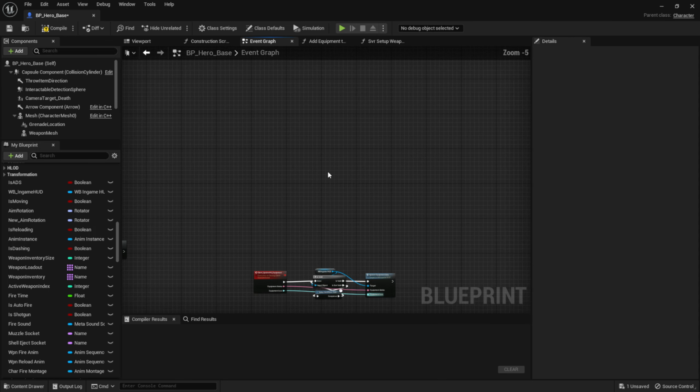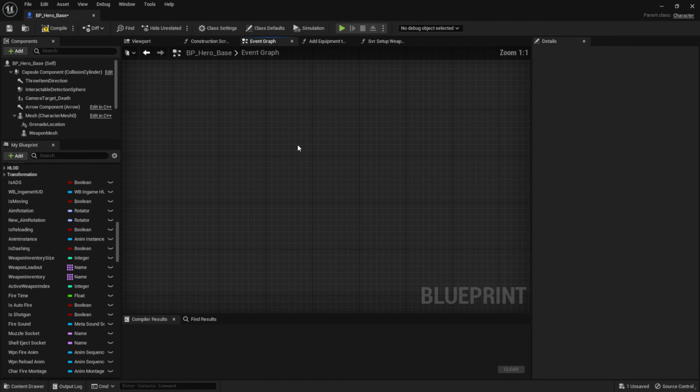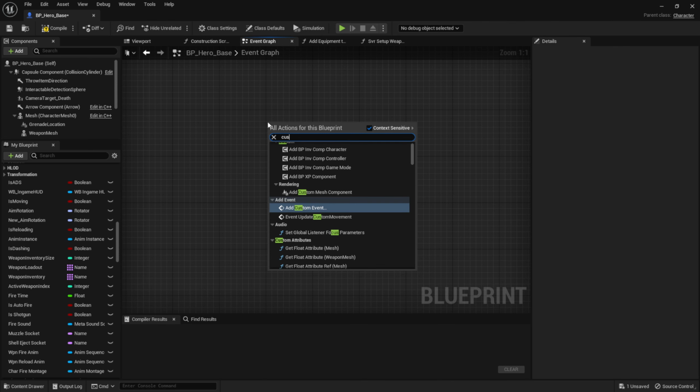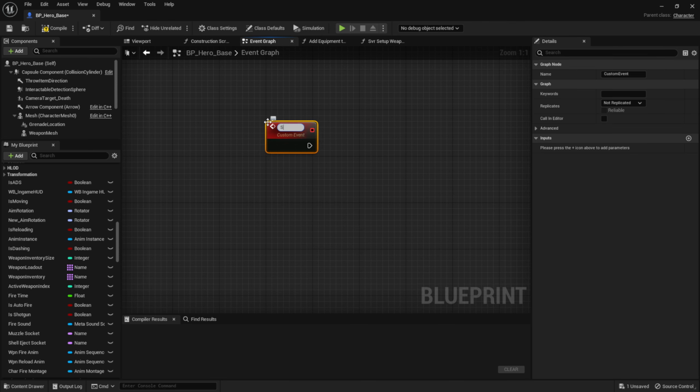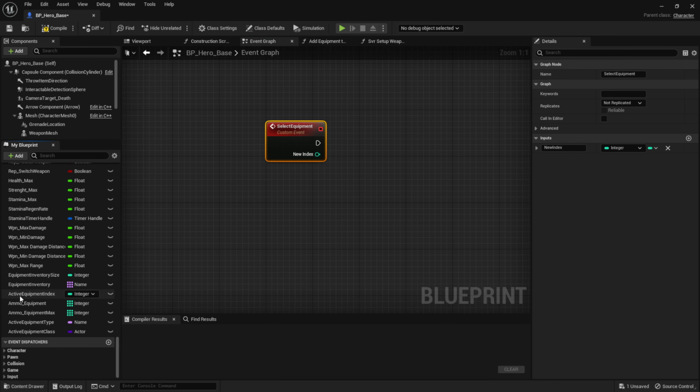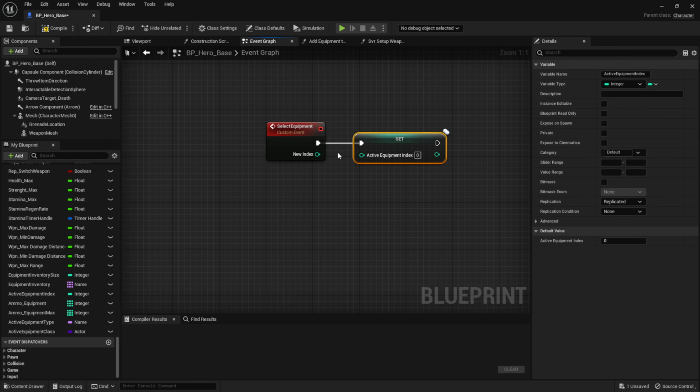The next thing we need is an event to select equipment. So let's create a new custom event and call this one select equipment. We only need one input in here, and that's going to be the new index. New index, and that's an integer like so. The first thing we're going to do is set our active equipment index to the new index. So let's drag in a setter and simply plug it in.